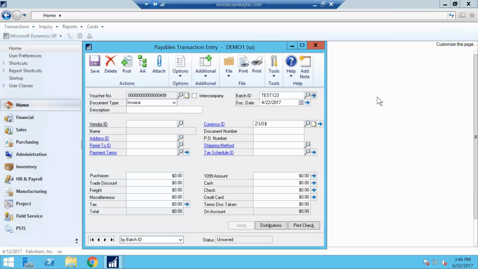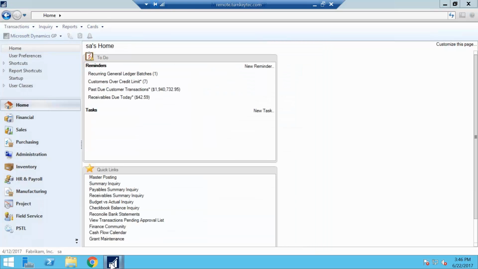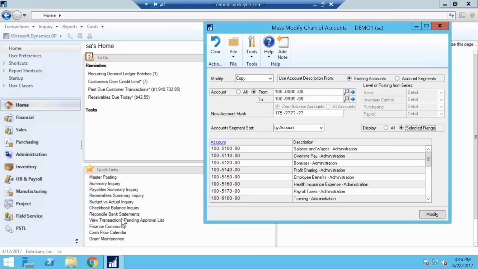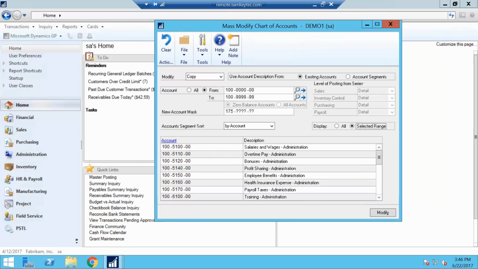Now I'm going to talk about mass modify. Has everybody played with that? Say you've got a new division within your company. On this one I'm going to show you, I want to add a new division.